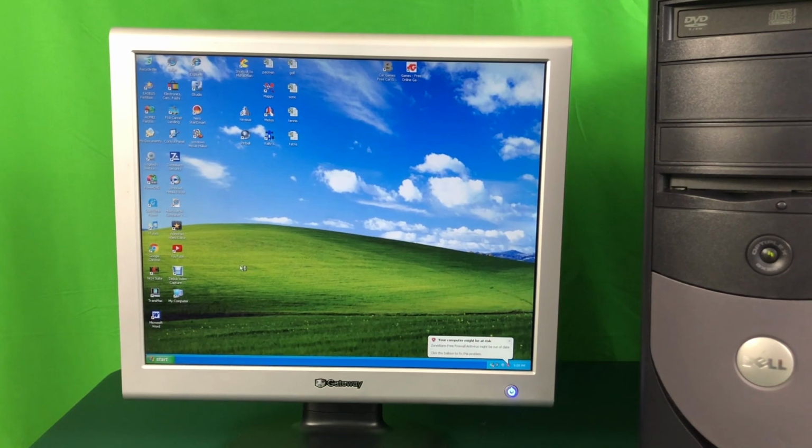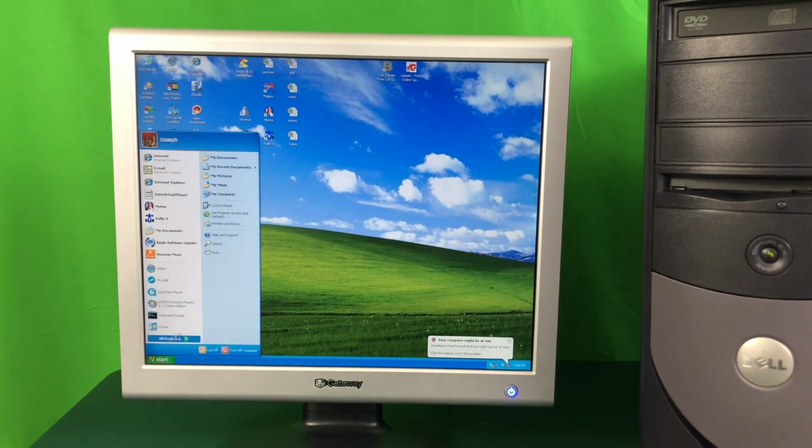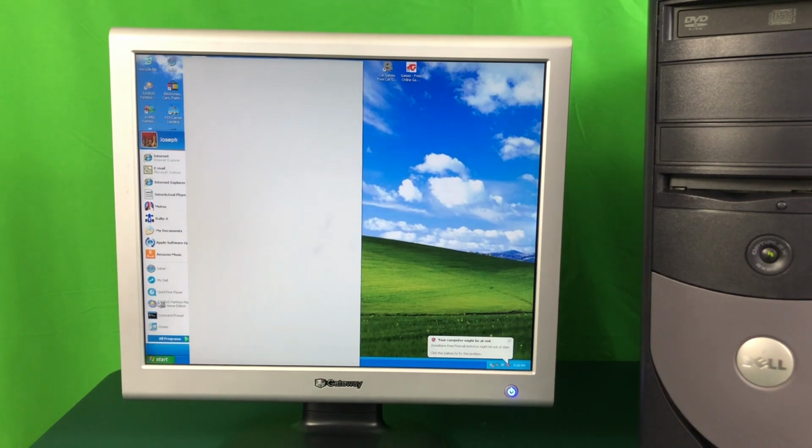Wait, no, it wasn't that one. Where did it go? I think it's in Start. I used a tool called EaseUS Partition Master. That's the program right there.